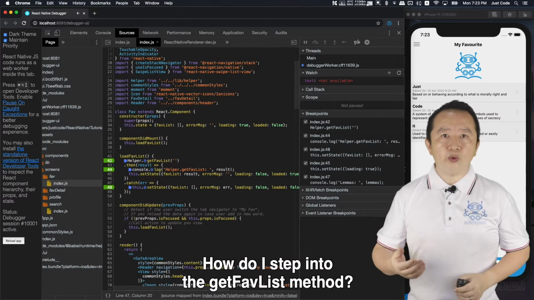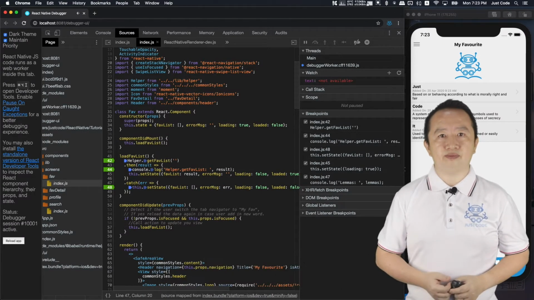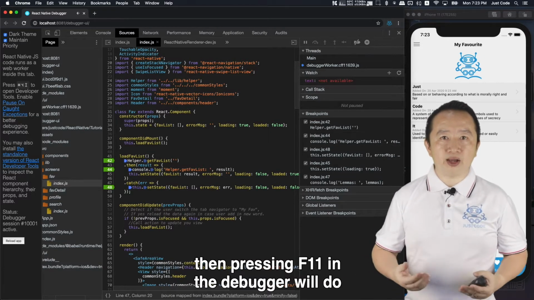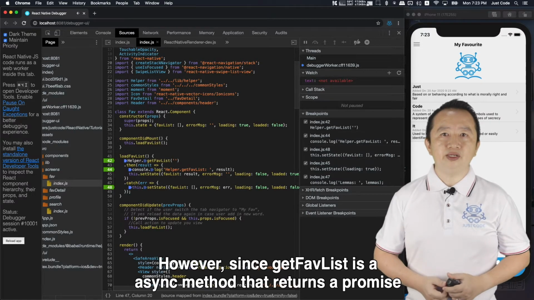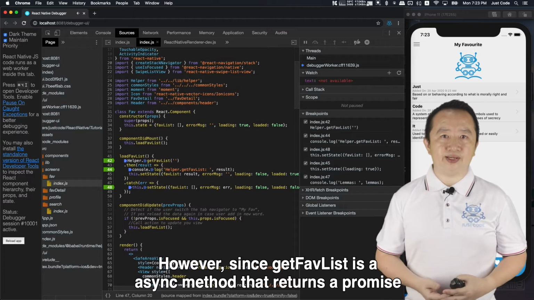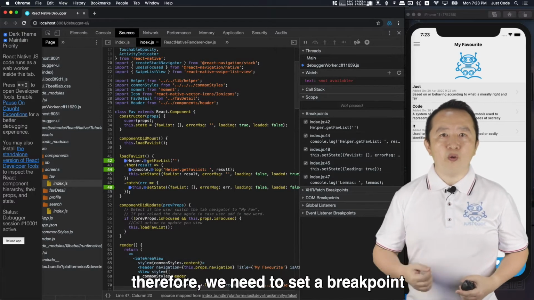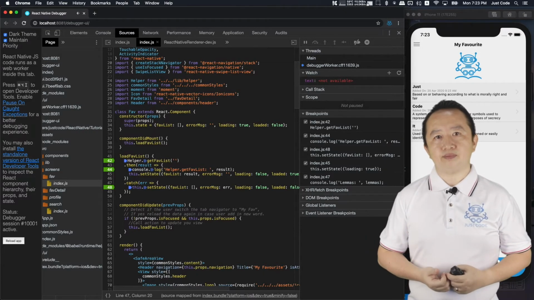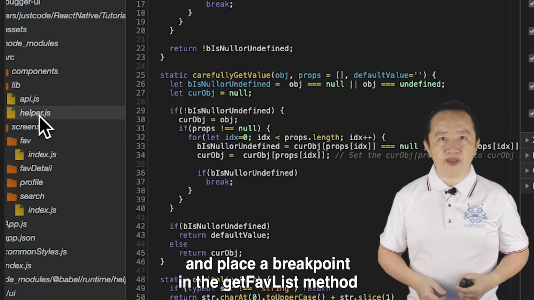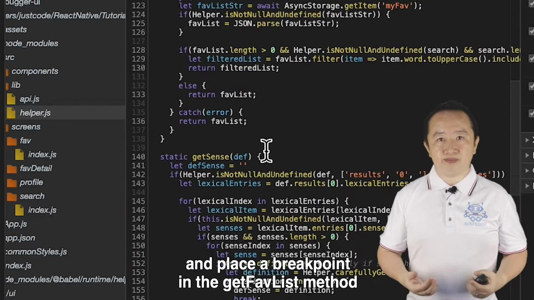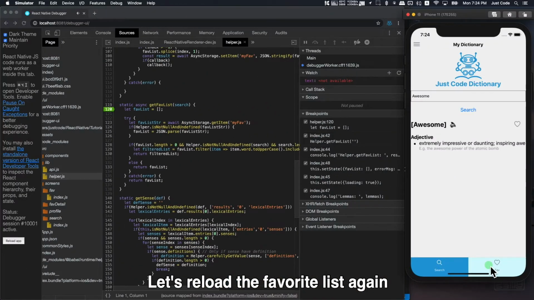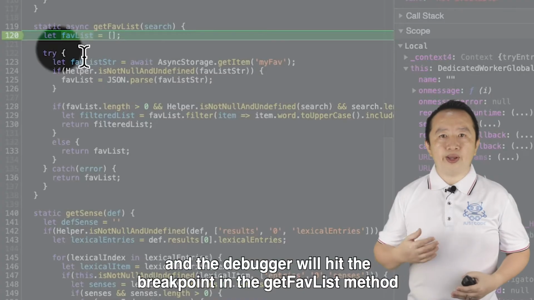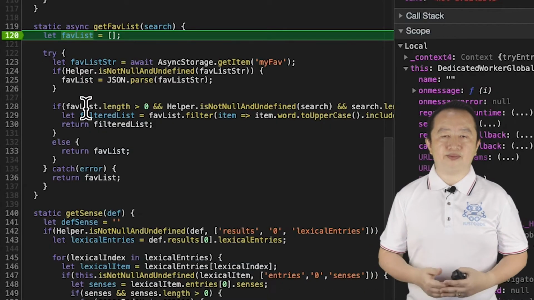You might ask, how do I step into the getFlavorList method? If getFlavorList is a normal method, then pressing F11 in the debugger will do. However, since getFlavorList is an async method that returns a promise, we need to set a breakpoint in the helper.getFlavorList method. Let's open the helper.js file and place a breakpoint in the getFlavorList method. Let's reload the flavor list again.